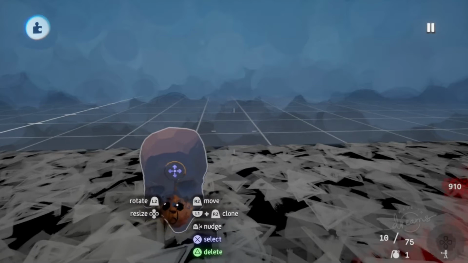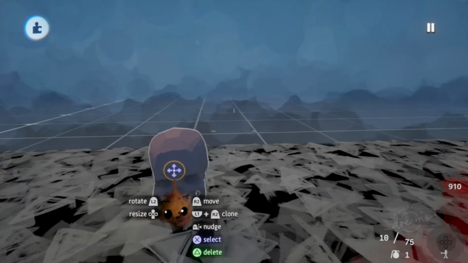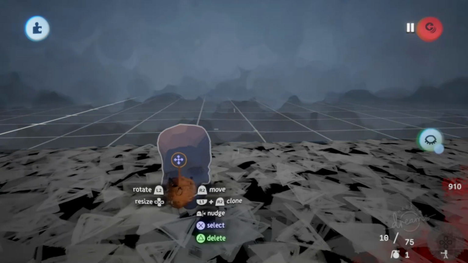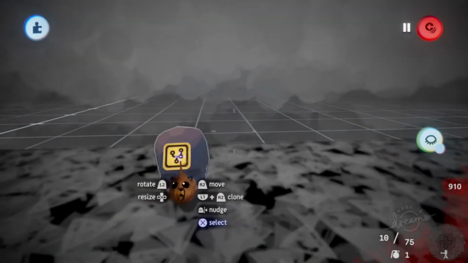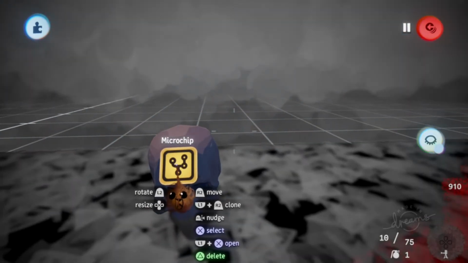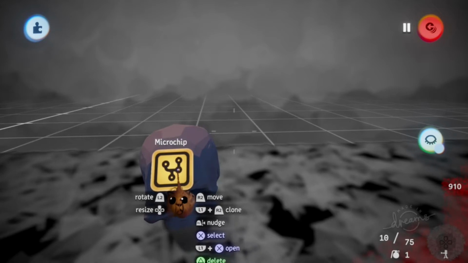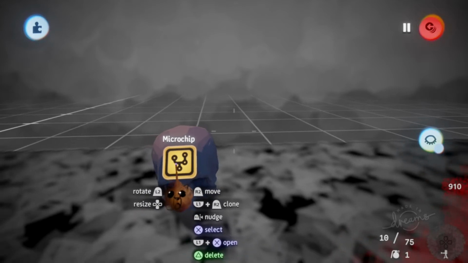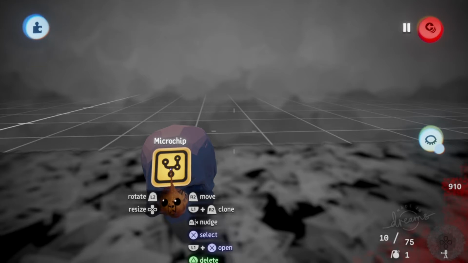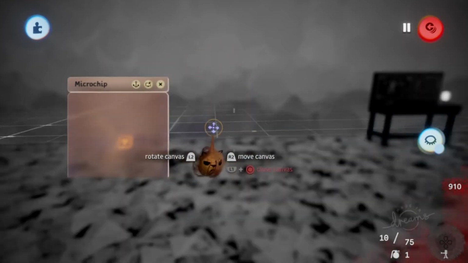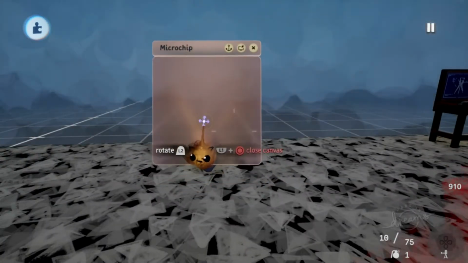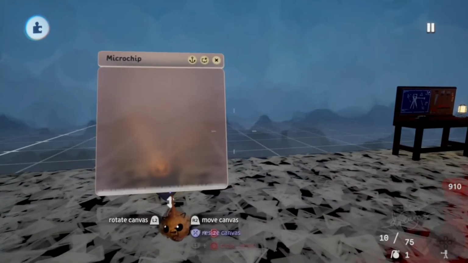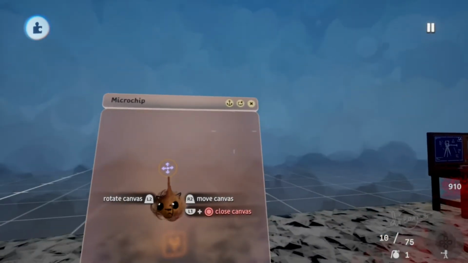Once your microchip is applied to that object, the next thing we're going to do is open it. You're going to click L1 and X a couple of times until the microchip appears. So when the microchip appears, stop pressing L1 and X. And then we're going to press L1 and X on the microchip, like that. And now we're going to get the logic for the shootable effective object.